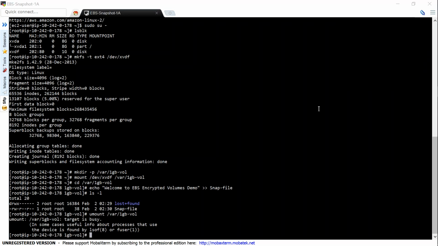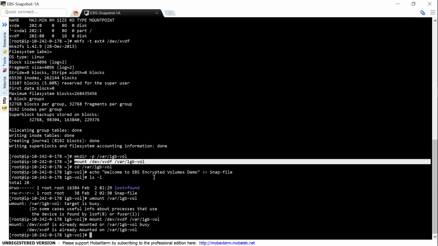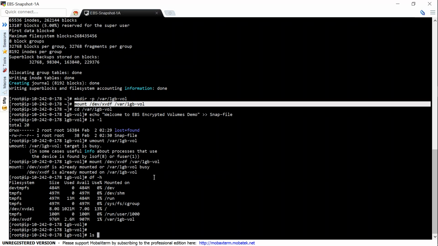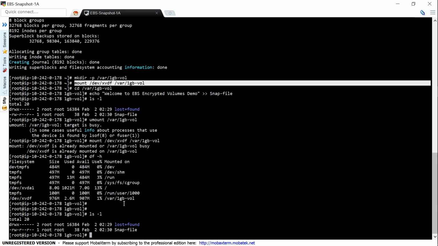Anyway, you saw creating snapshots. Let me just mount it again. Okay, it never got unmounted. I was in the same directory, so it never got unmounted. So not a problem. So we took one snapshot of this volume.